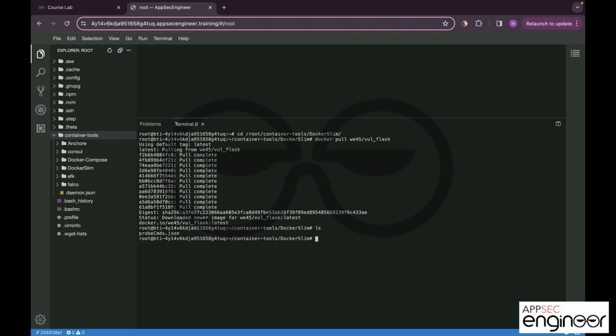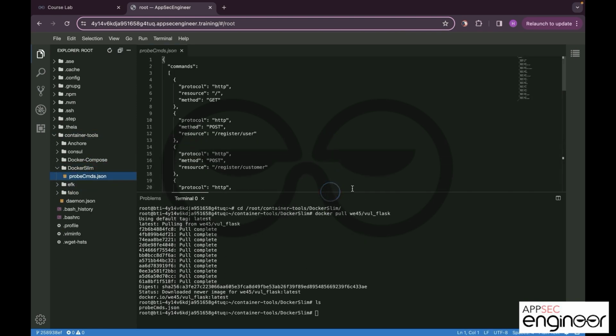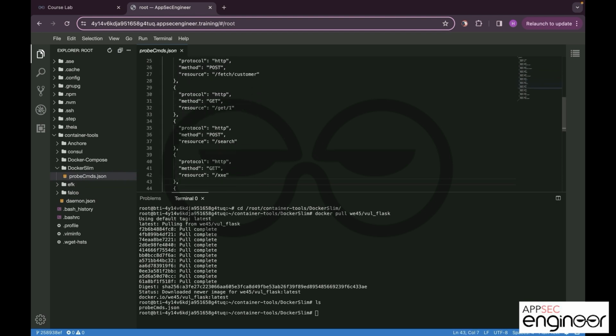When I do list, you can see something interesting here, that is probe cmds.json. So let me just get in there. Okay, inside DockerSlim I have this. Since our application is mostly backend, we have a list of all the endpoints the app is using. So you can see register user, register customer, you have login, fetch customer, so on and so forth.